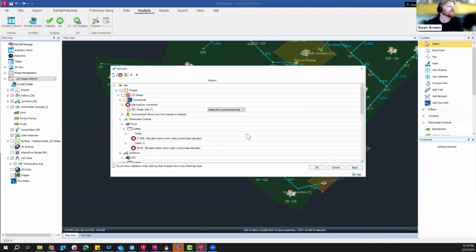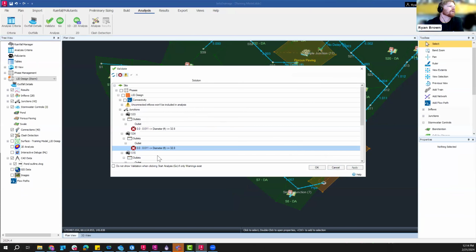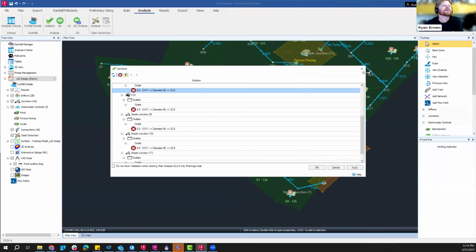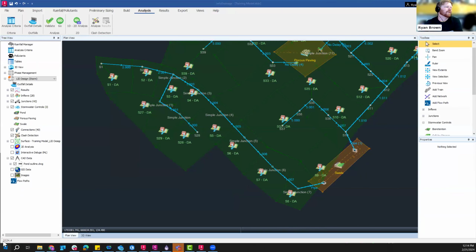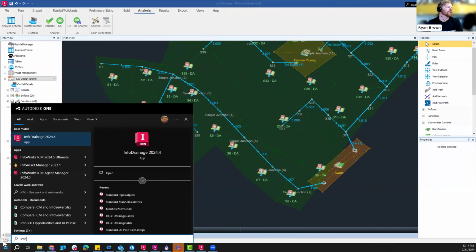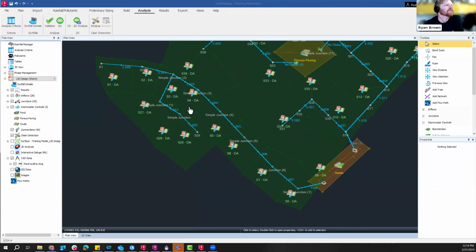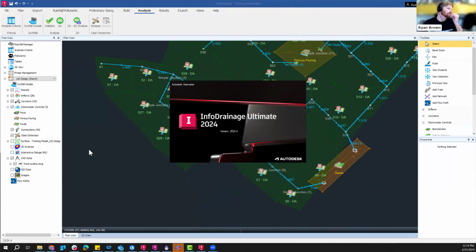This is not a valid model. So I'm going to delete some of this stuff in here. I'm missing some diameters and stuff like that. In that case, I'm just going to pull up a different model that I know works, because not everything necessarily is within the model when you export it from Civil 3D and get back into here. So I don't want to waste a bunch of time trying to get all that stuff back together.